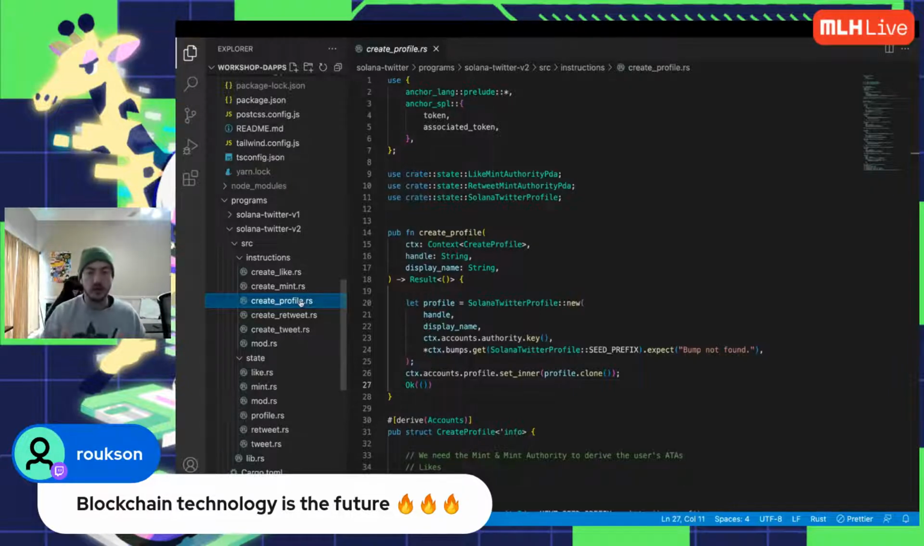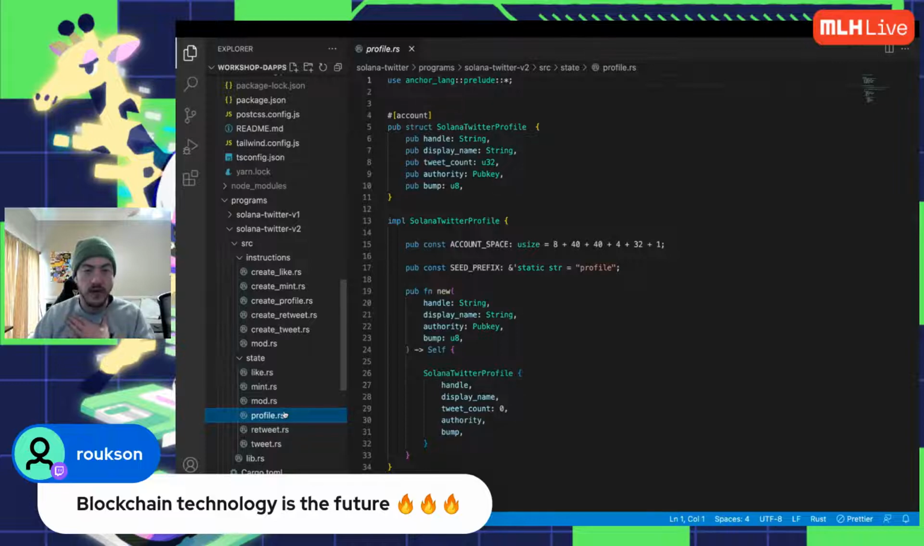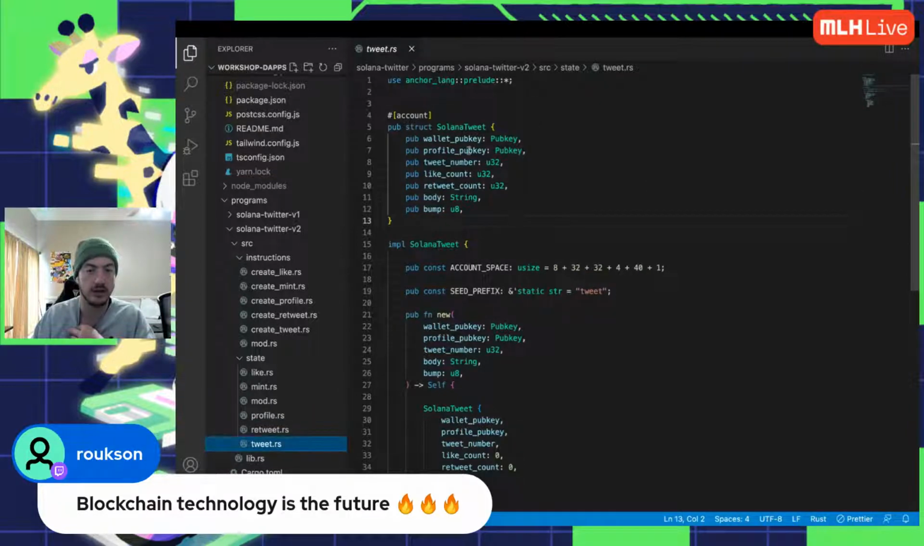We're just creating new accounts that represent data, and a profile just has some associated data with what the profile looks like. A tweet has who wrote it, and then it has a body, and there are some count values here, like how many times it has been liked, how many times it has been retweeted, what profile the tweet is from, and stuff like that.